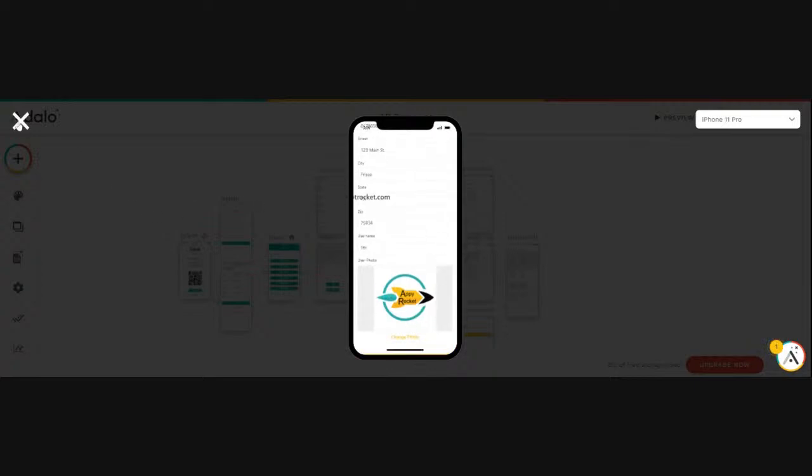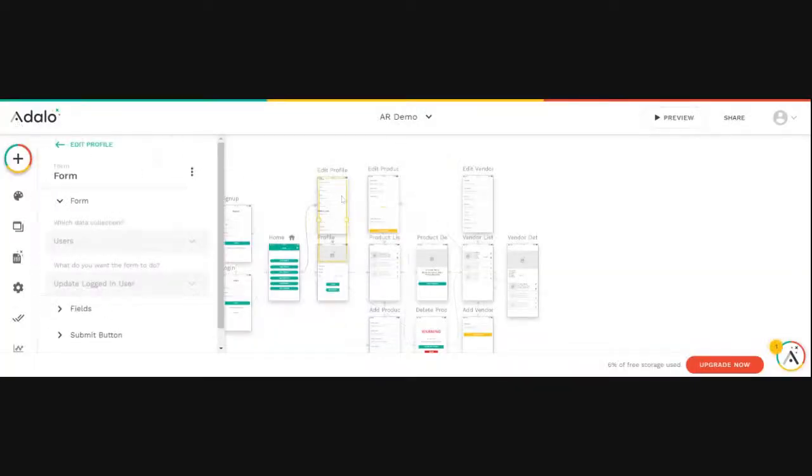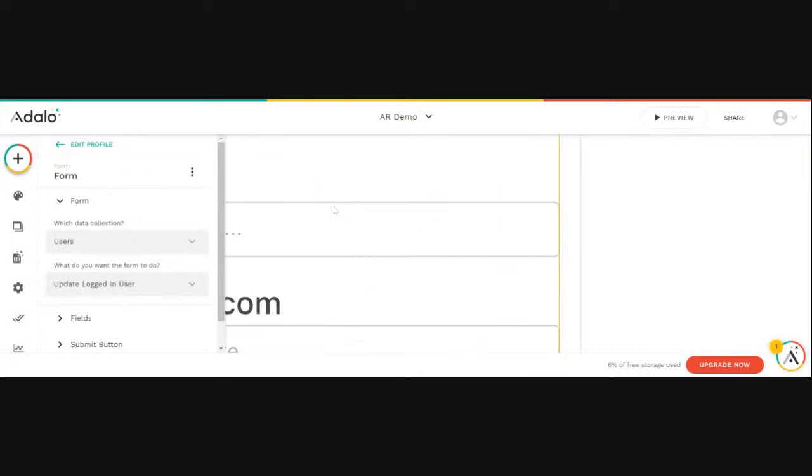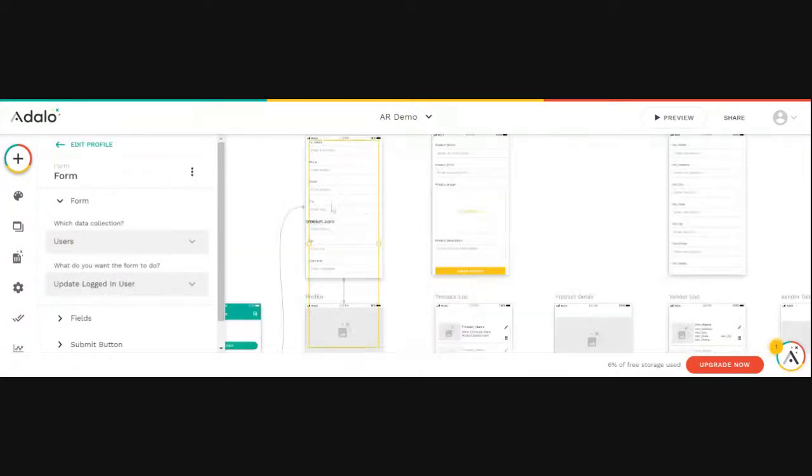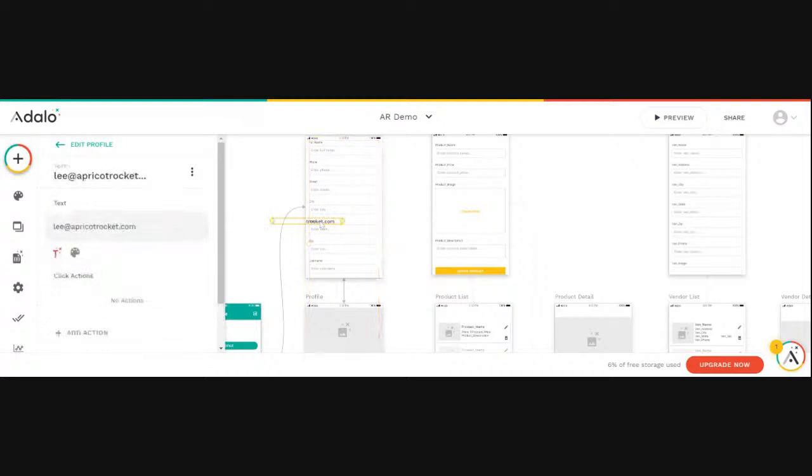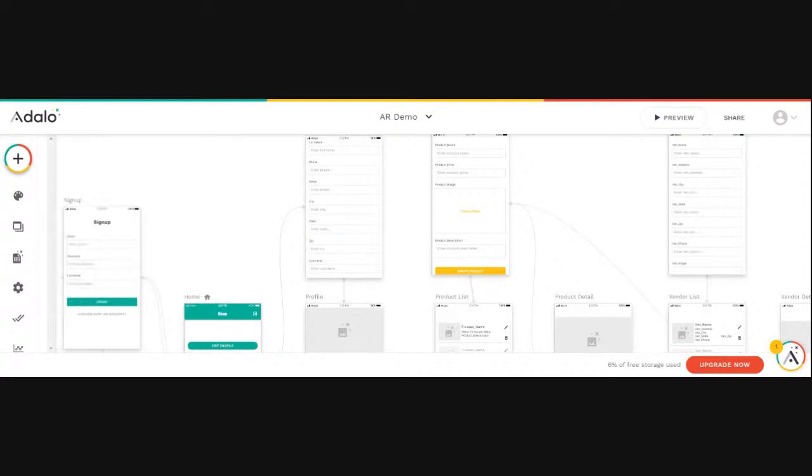I'm going to go to the edit profile screen and zoom in a little bit slower. See right here, I've got apricot rocket, something hanging out there. So I'm just going to delete that, and that'll remove that piece of text that somehow got hung out there. I don't remember where it came from.